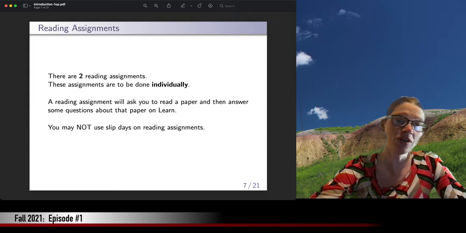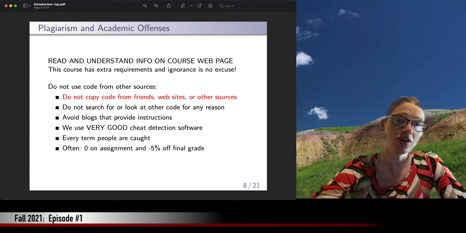But yeah, reading assignments. These are going to be done through Learn. There are no slip days for them. They are very straightforward. Read a paper and answer some questions about that paper. The reason why we've added this is because we wanted you to get some experience with the research side of operating systems. Even though these papers are quite old, we thought it would be a good experience for you to see some actual creation of different operating system theories and such. They're really fun papers to read too. I think you'll enjoy them.